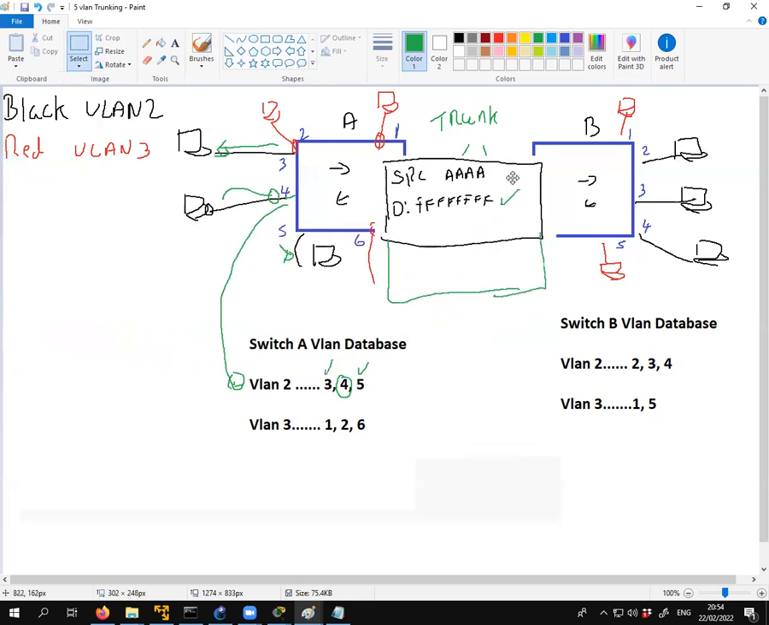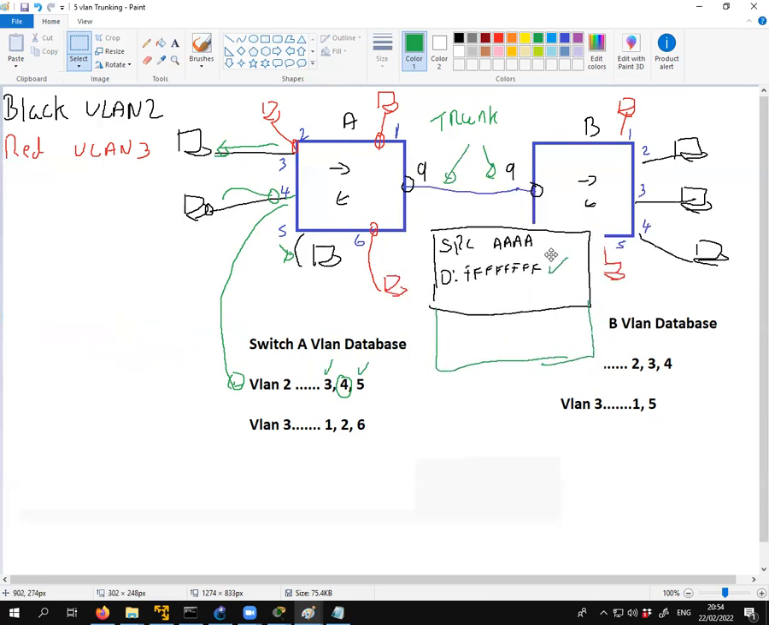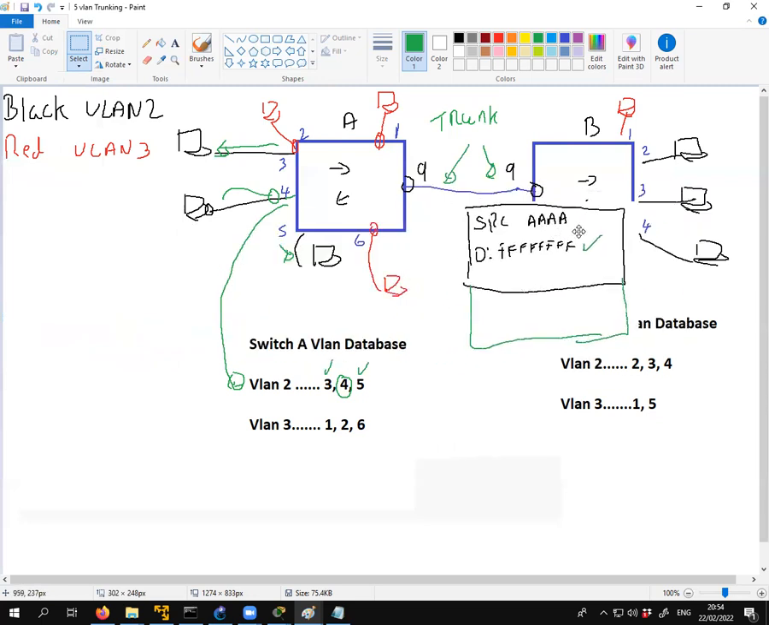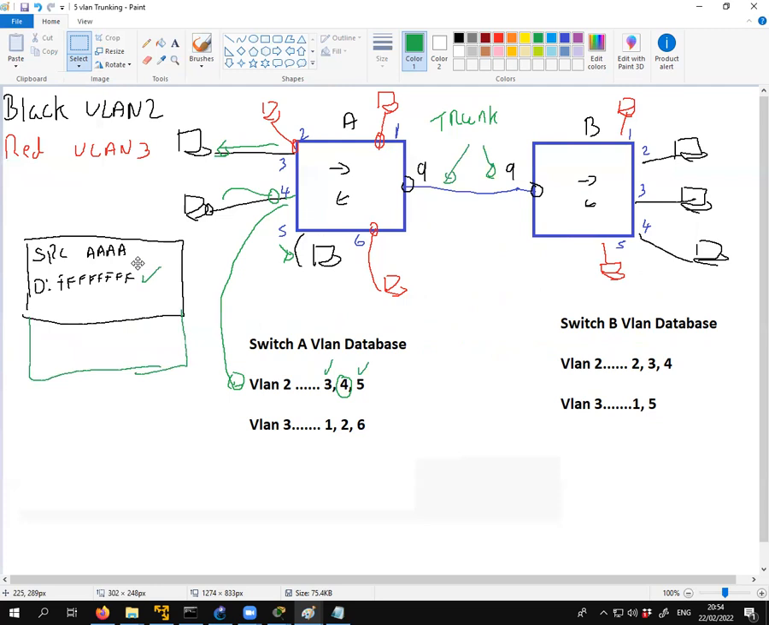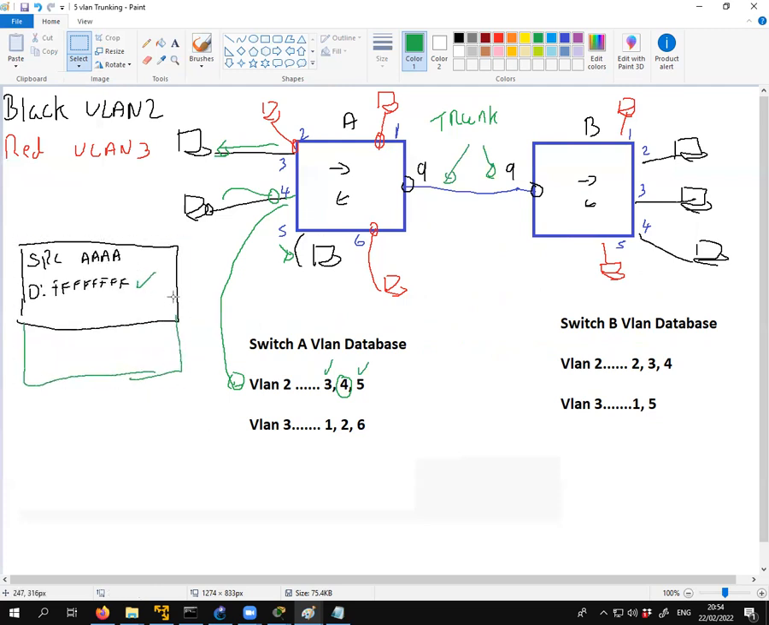So this frame is going over, it'll go into switch B and port 9. Does that make sense? Well, how does switch B know it's a broadcast message? It's going to say FFFFFFF in the destination MAC address. Yeah. But how does switch B know it's a broadcast message to only go to VLAN 2? It'll have to be told where it came from to know it's VLAN 2.